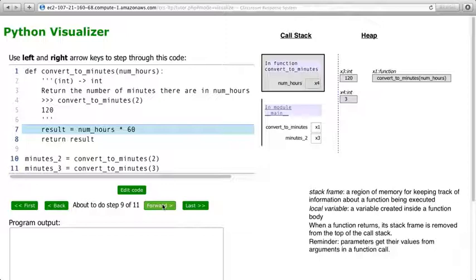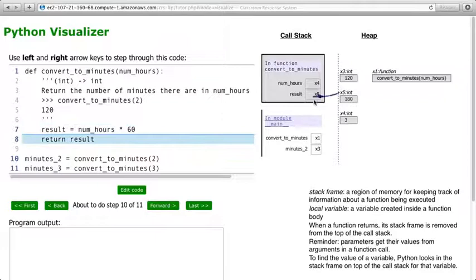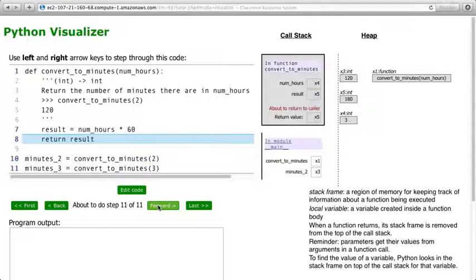Now when I calculate num hours times 60, I look on top of the stack here and I see that I'm taking 3 times 60, that's 180. And so we're going to get a variable result referring to 180. We still have value 120 up here because outside of this function, minutes 2 still refers to it. Now we're going to return 180. That will yield memory address x5, which is going to be stored inside a new variable, minutes3, which will be created in this main module.